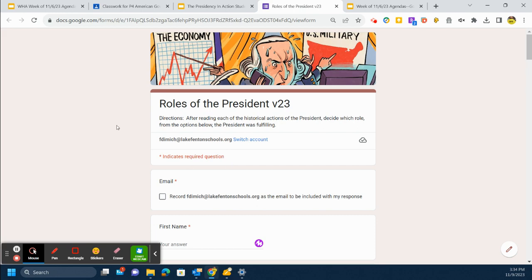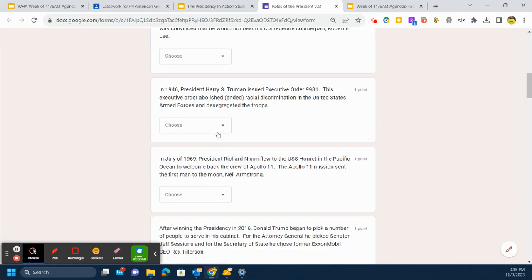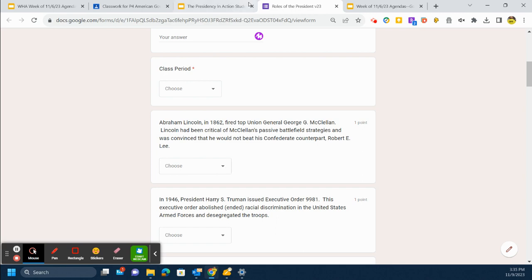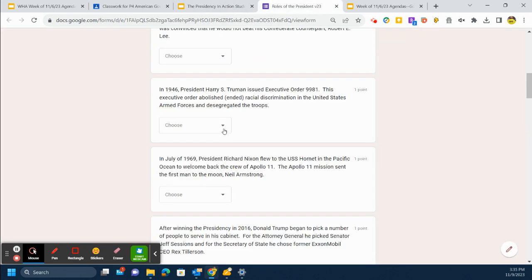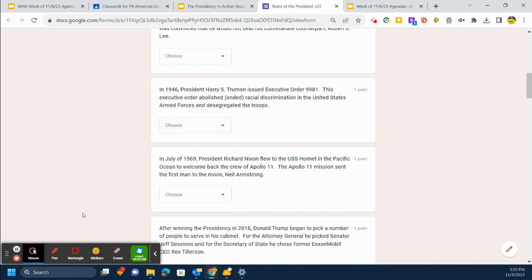When we looked at the different hats that the president wears, you're looking at the different roles the president undertakes using examples. Use the notes for the different hats the president wears. They're slightly different in the sense that the president is also an economic leader, and also a foreign policy leader, which we talk about as chief diplomat and leader in the nation's economic policy. The judicial powers is basically control over the judiciary and appointing members of the judiciary.